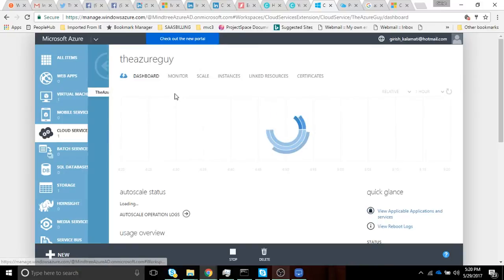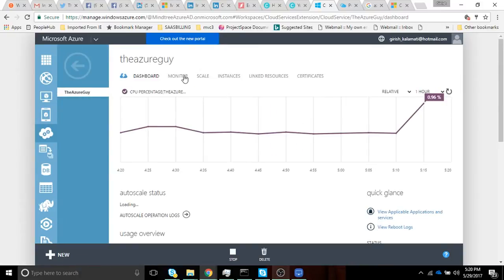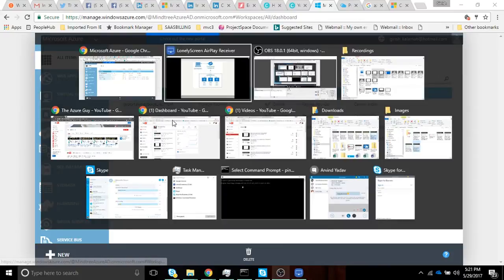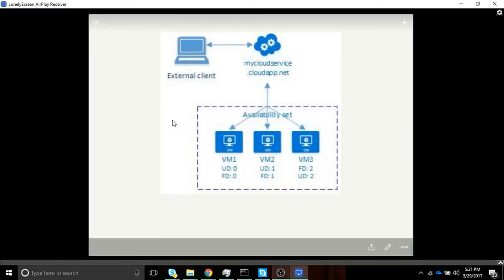Once you create a VM and a cloud service, you just go to instances, and you can connect to it. You'll have multiple cloud services here. You can check the update domain and the fault domain, where exactly it went and sat, so that you can be sure your application is sitting on different servers. If one server fails, your application will still be up and running. You can connect to it like a normal VM. Let's go back to our slides.